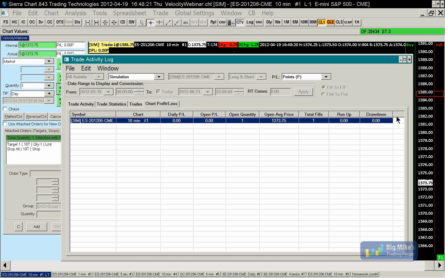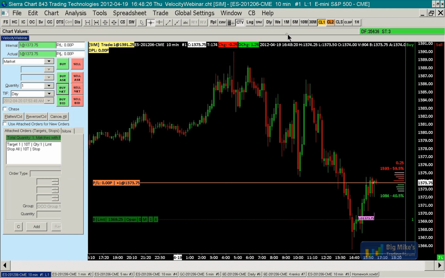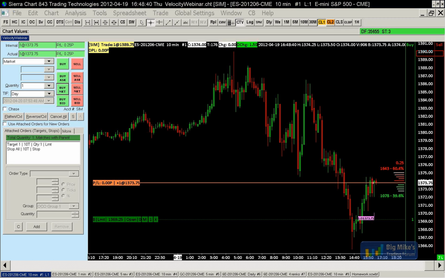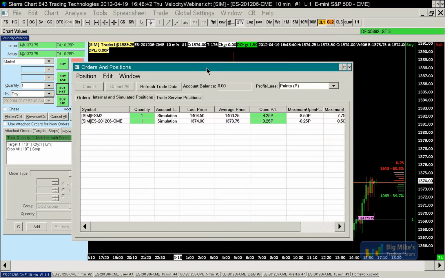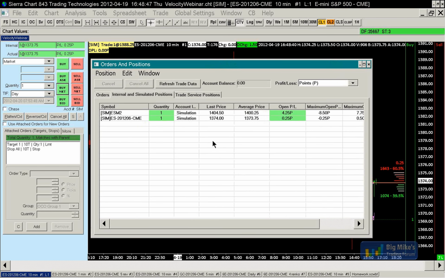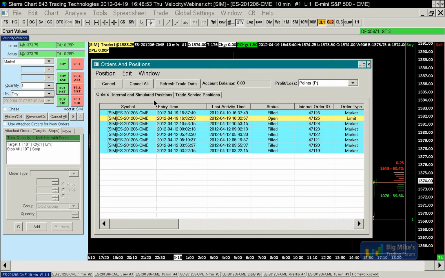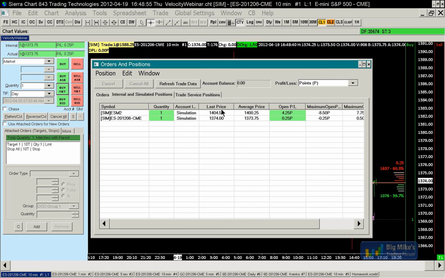And one thing we've done is this window, trade activity log, is now a top-level window. It's not tied to the main Sierra chart window. So like I've just clicked on the main Sierra chart window, and it's now just in the background, and it's accessible on the taskbar. And then also what's called the orders and positions window is also a top-level window. It's not associated with the main window any longer. So this shows you your orders and your current positions, and these are all together in one place now.